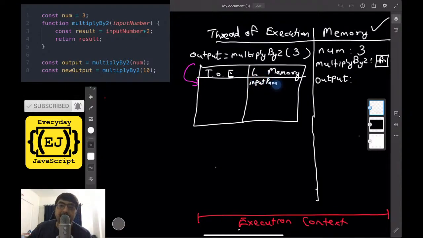And what will input parameter evaluate to? The thing that we have passed over here, 3. Yes. What's the second thing JavaScript will do? It's declaring a constant named result and assigning it the value of input number times 2. So it would be similar to what we have seen, a label or an identifier being created named result, and it will assign 3 into 2, that is 6. Yes. Now comes the interesting part.